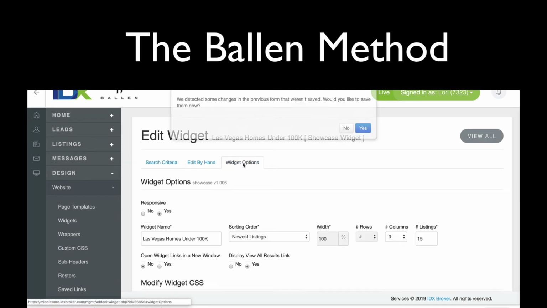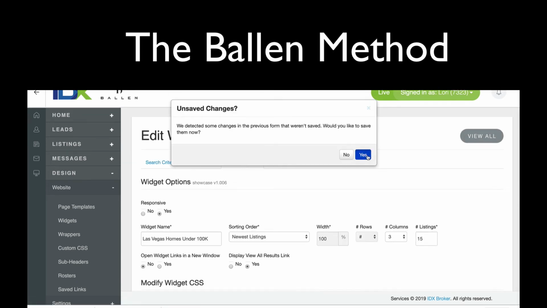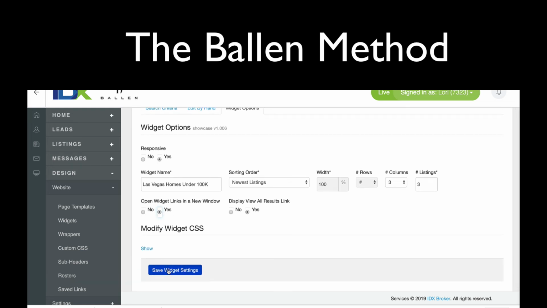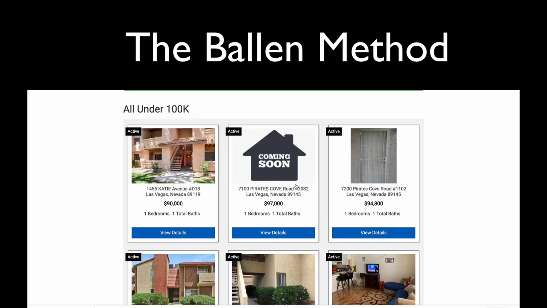And then I'm going to go to widget options, and here's where I'm going to make my changes. I'm going to say I want it to be 3 columns, but I only want to show 3 properties. Then I want to offer view more listings, and I want the widget to open in a new window, and you could put yes or no if you wanted to. Save widget settings.